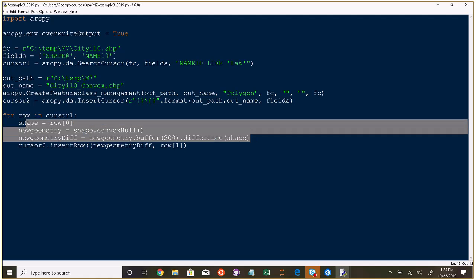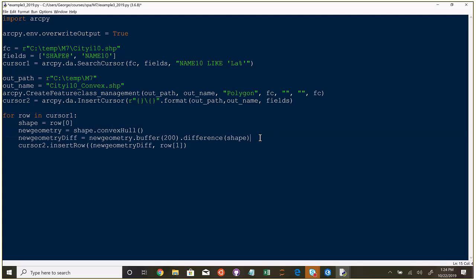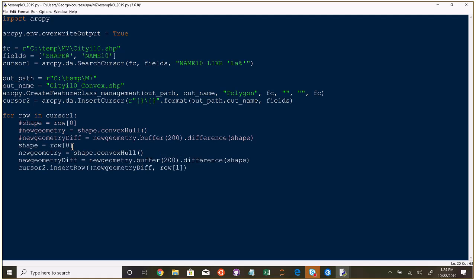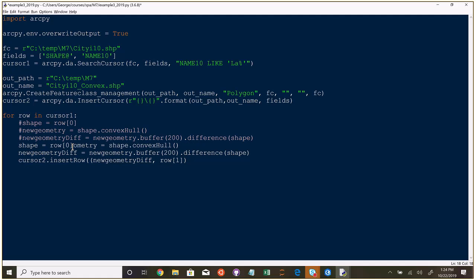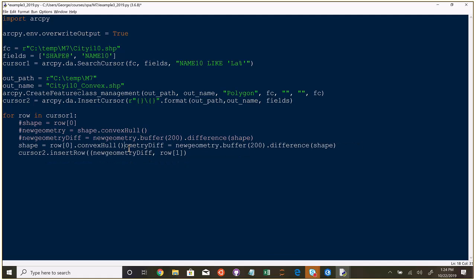We could write this whole thing. Remember, I can change this. I'll comment out all these guys. I could just write it like this: shape dot convex hull dot. So is there a shape and a shape name for every city, and we do the convex buffer on every city? Exactly. Every city in the list, which right now, because we did this, are only cities that start with LA.